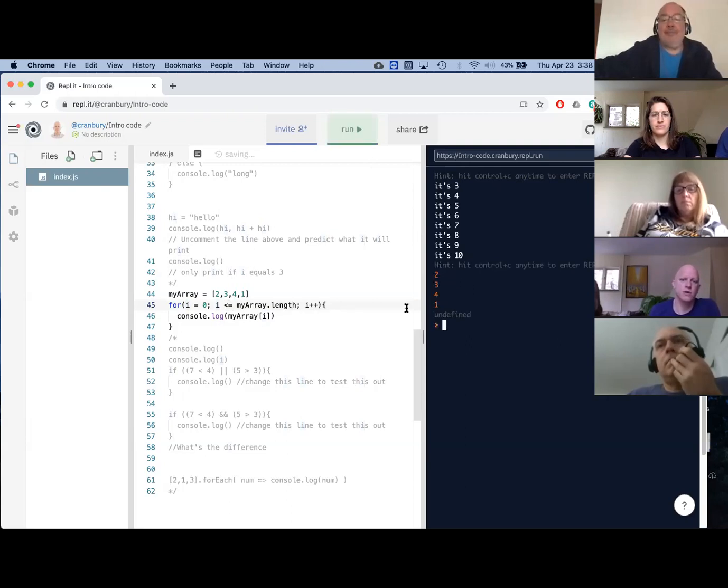0, 3, 1, 4. Okay, undefined. It's a little hard to see, but you see that there? That can be a killer. If you accidentally get the length of your array wrong and you're counting on this value and it's undefined, that can really mess you up.